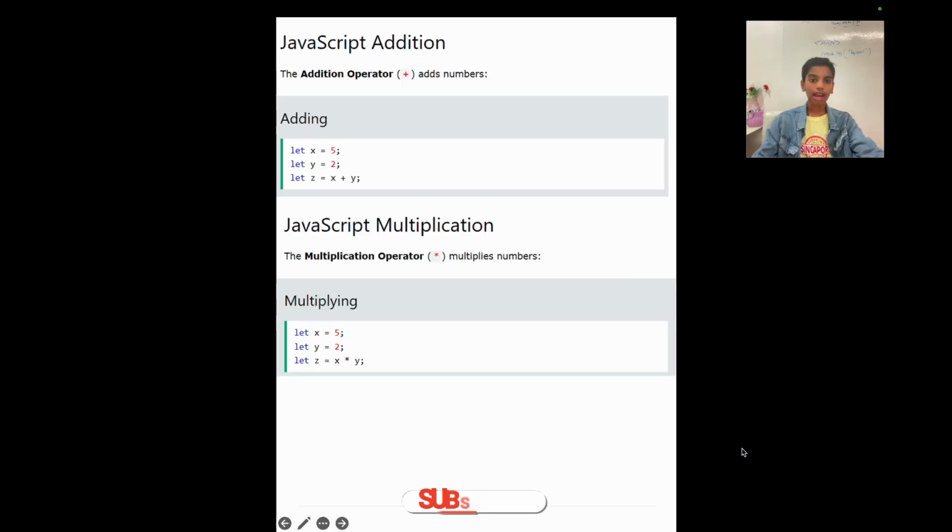JavaScript addition. The addition operator adds numbers. So as you can see over here, we have declared two variables using the let keyword, x and y, and given them the values of 5 and 2 respectively. And then we have declared another variable named z and given it the value x plus y, which is equal to 5 plus 2, which is equal to 7.